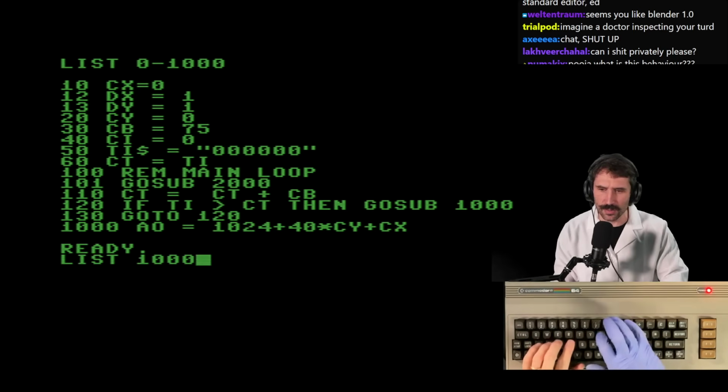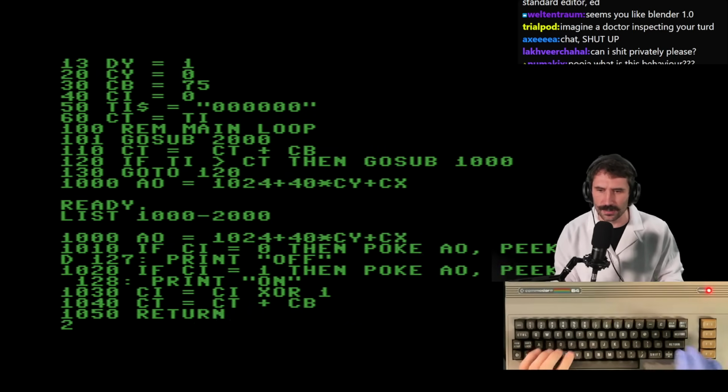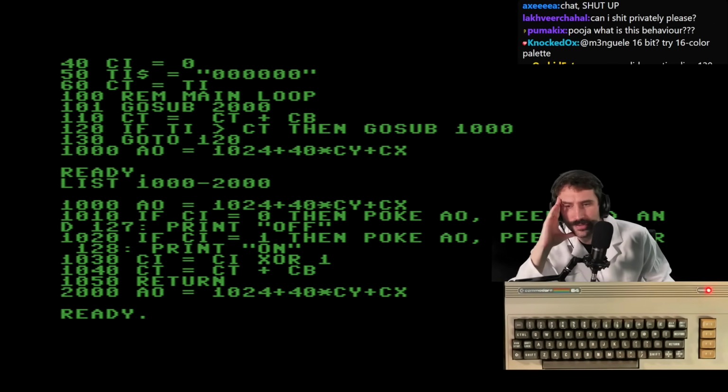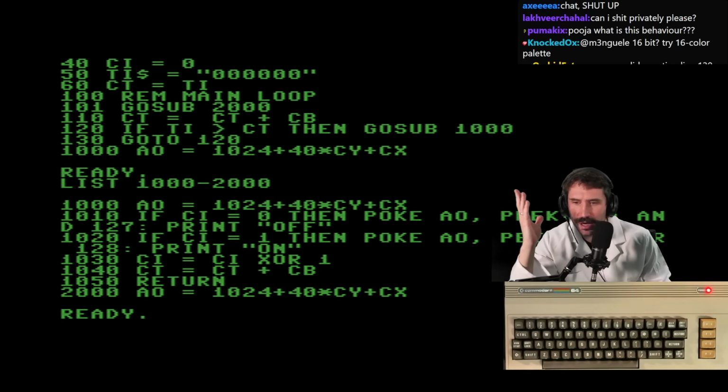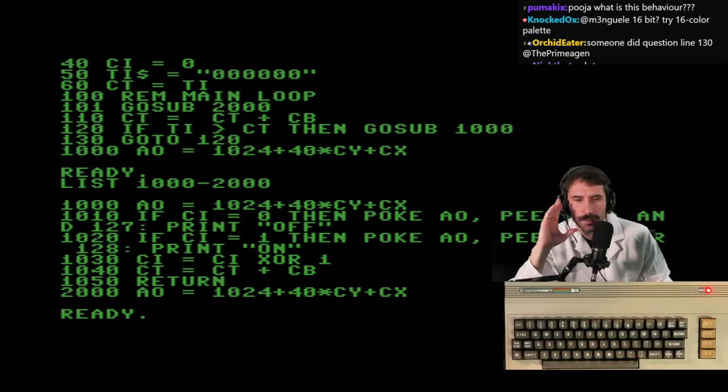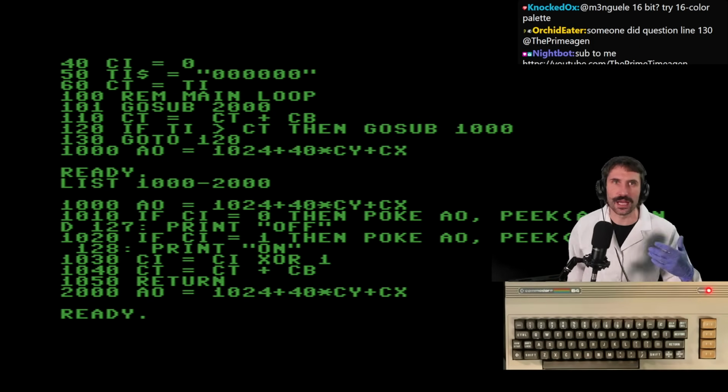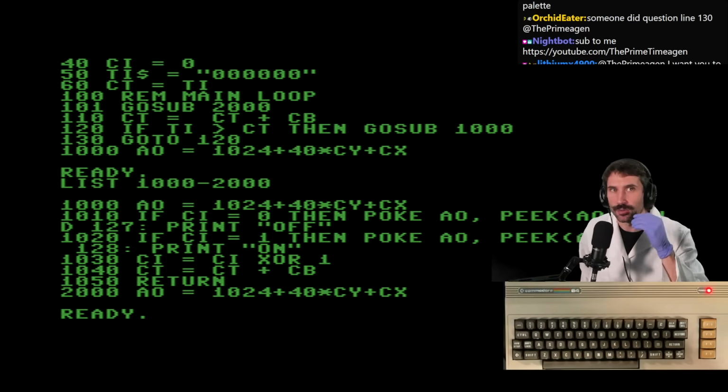Let's list 1000 through 2000, right? So 1000 is we get the offset. If CI equals 0, then we're going to poke AO and peek AO and 127, so that's good, and print off. If CI equals 1, we're going to do a poke AO, then peek AO, and or 128 and print on. Then we're going to do CI equals CI XOR 1, which should flip whatever value, right?